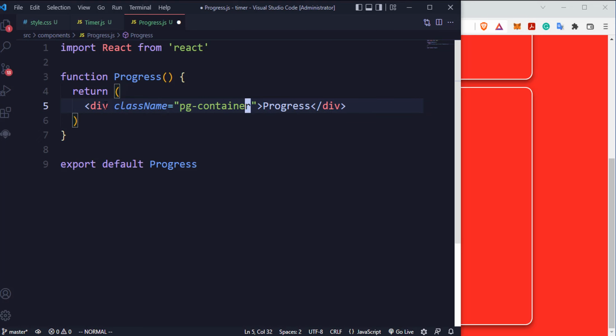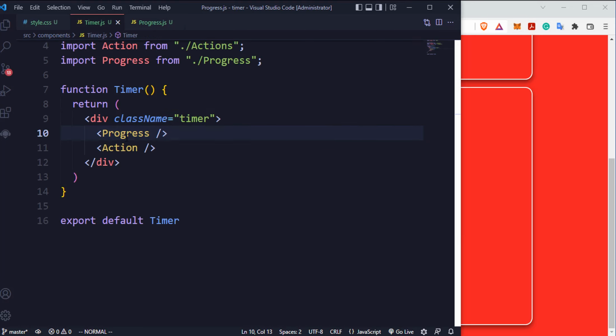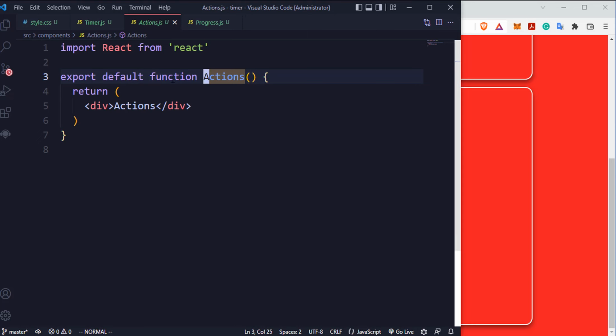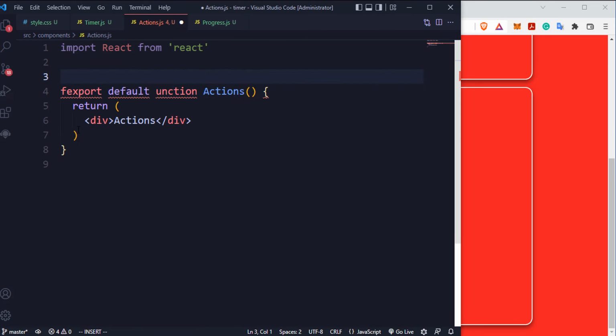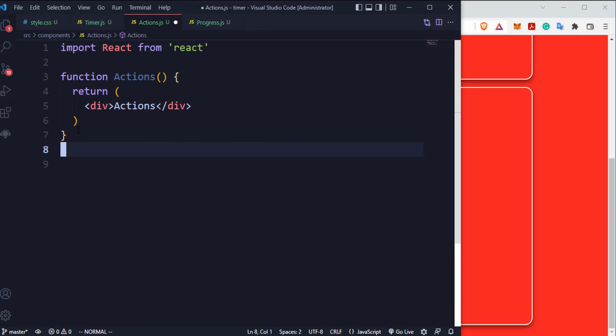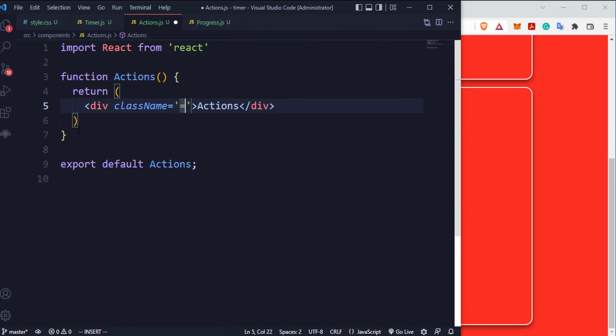And also inside the actions, this is wrong for me. I just want that down. So we have actions here. I think I used the wrong shortcode to bring that in. So we have the class name called AC container.